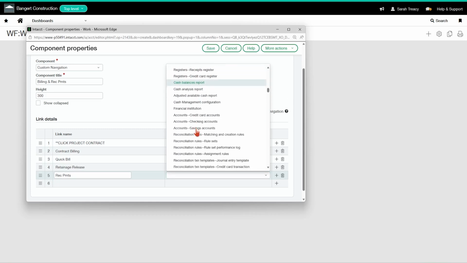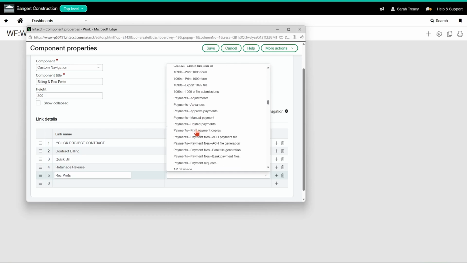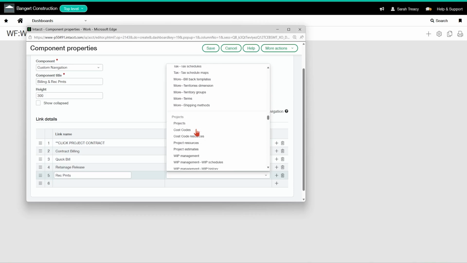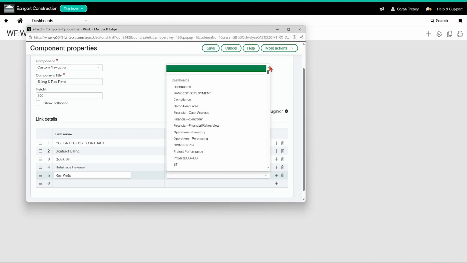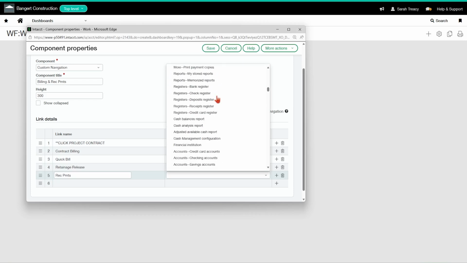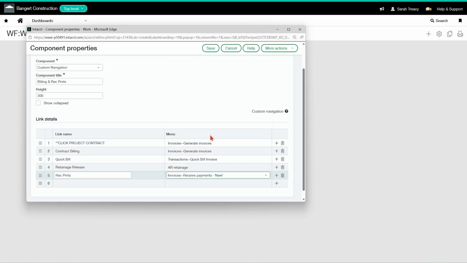Okay, keep on going here. Let's find the accounts receivable section. Platform services, projects. I think I've got reports, company, cash management, GL, AP, platform services. Wow, I did. Okay. So in accounts receivable, then I'm going to choose the receive payments new button. Okay, and then, so that's to receive my payments.